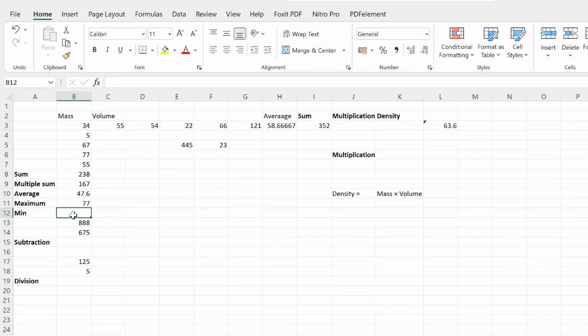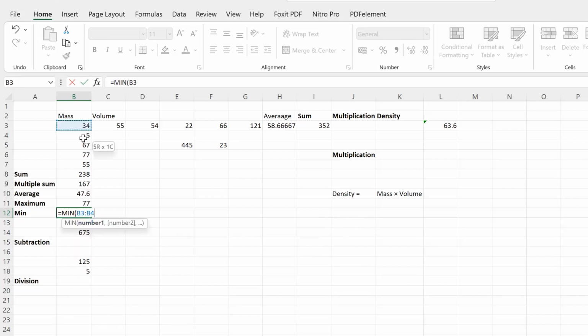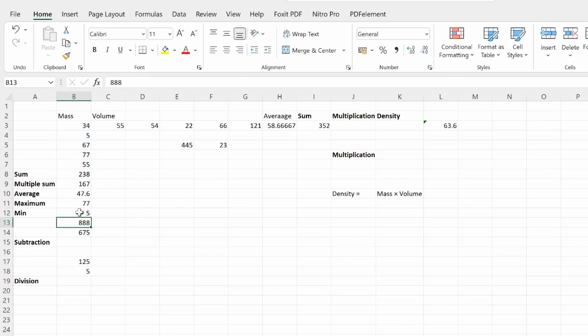I want to see the minimum. You say equal to, and you can come over and say minimum. So you can see minimum over here. Just double click and it opens the bracket. And I say among these numbers, I want to see the minimum. Once you hit enter, it will return 5. This 5 is the minimum number.